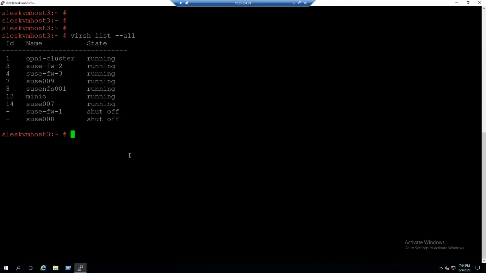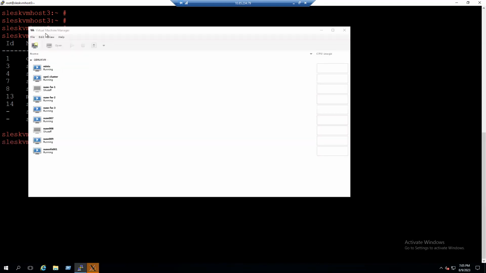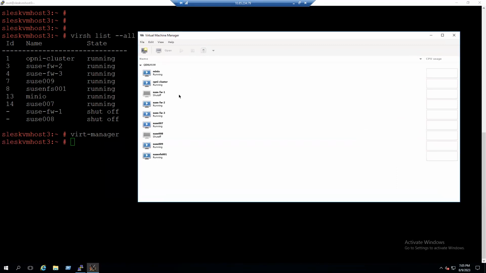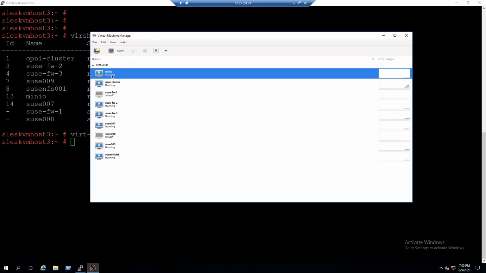If you want to see the same information in the graphical user interface, we need to type the command virt-manager. When you type virt-manager, it will launch the Virtual Machine Manager. For example, if you want to increase the memory on any virtual machine, there are currently two powered off virtual machines and a few running virtual machines. We can take any one virtual machine as an example. For example, the first virtual machine, MinIO.